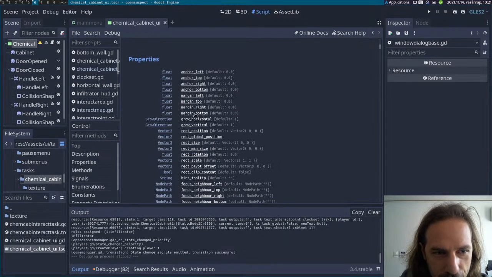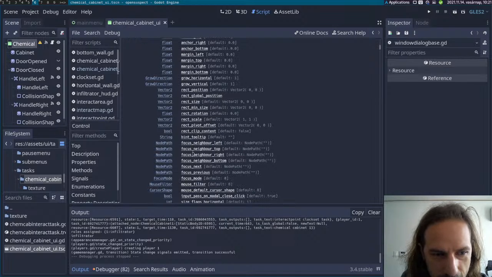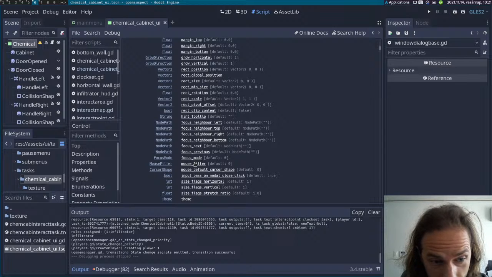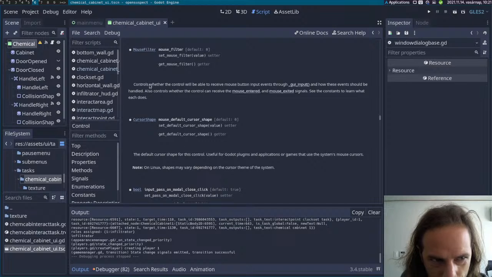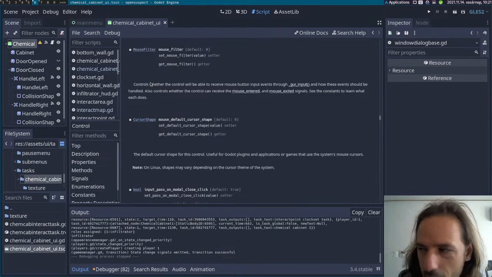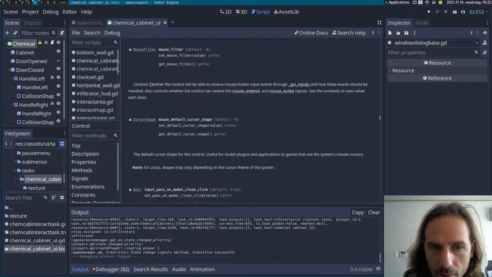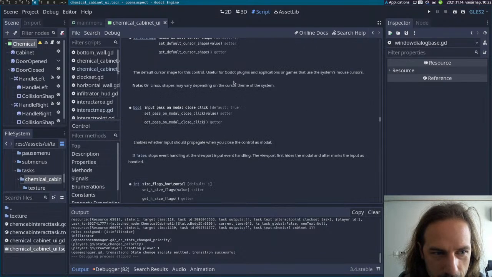Properties. Anchor left, top, right, margin, grow, rect position, rect min size, focus neighbor left, focus previous, focus mode, mouse filter. Mouse filter controls whether the control will be able to receive mouse button input events through GUI input and how these events should be handled. Also controls whether the control can receive the mouse entered, mouse exited signals. See the constants to learn what each does. I don't know. What does it mean? Enables whether input should propagate when you close control as modal. I don't even know what it means. If false, stop event handling at viewport input event handling.